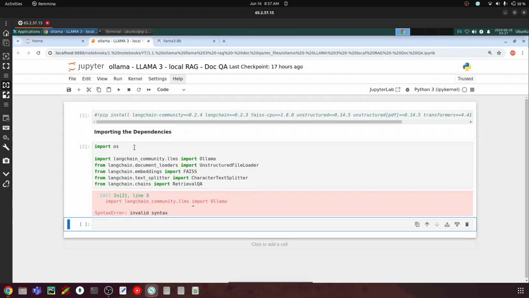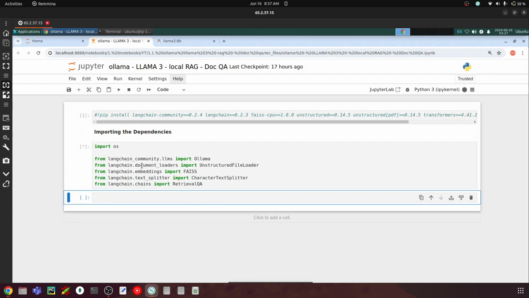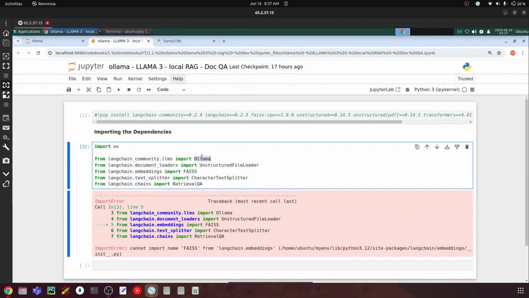Let's understand this. OS is used in order to access some of the files that are present in our system. Ollama is used in order to access the model that we have just pulled, which is the Llama 3 or Gemma model and so on. Then we have the UnstructuredFileLoader in order to load our PDF file, and then from langchain.embeddings we are importing FAISS. So okay, this should not be embeddings, but let me try this again.